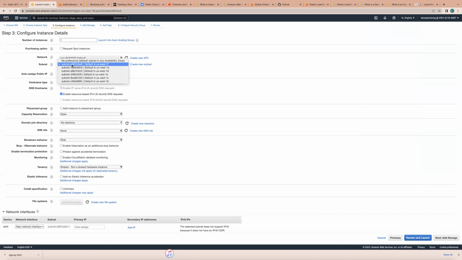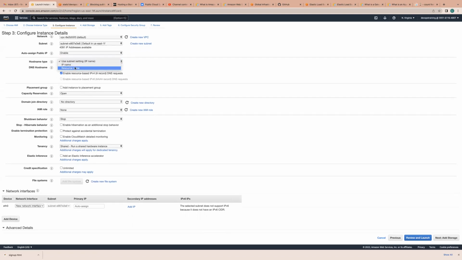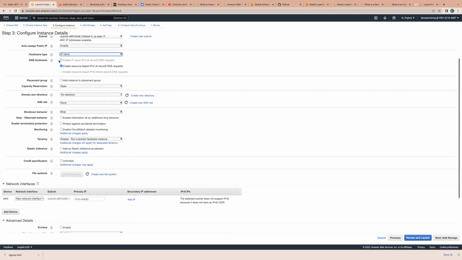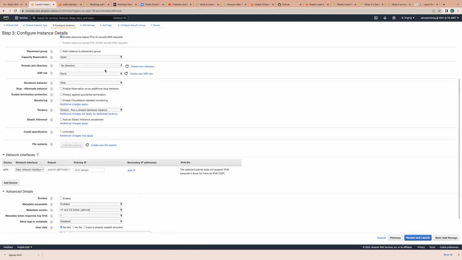So I'll choose the default subnet, and this auto-assign public IP. We're going to talk about this, but if you want your system to essentially have a public IP, which I want, it's very important for SSH. Hostname type, IP name, I'm not too interested in that, but I'll just use the IP name. DNS hostname. So you can leave all of this default, but I just want to talk about it.